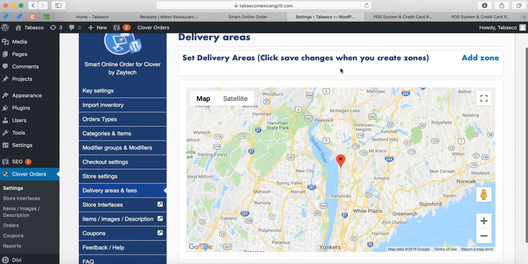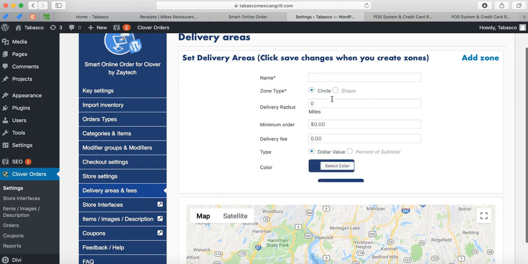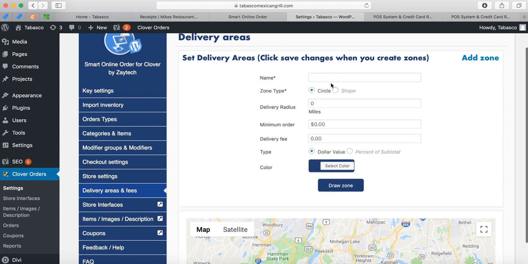Next step, delivery areas and fees. This is a very important part if you're doing delivery. Okay, make sure you add this. If you're doing delivery, whether you charge or don't charge, you still have to add the zone, because if you don't make a zone, your customers cannot order for delivery. So add zone.